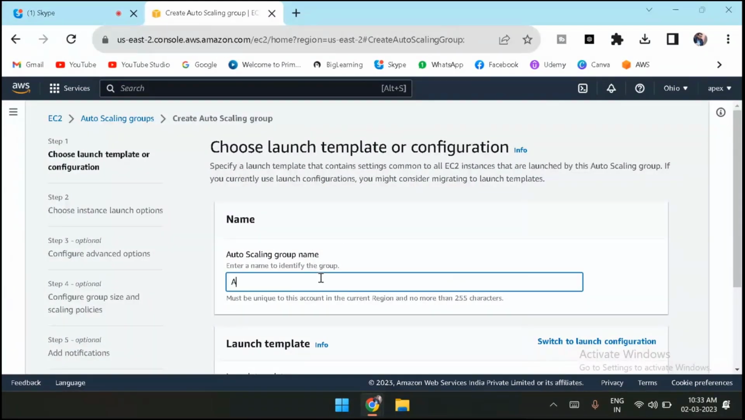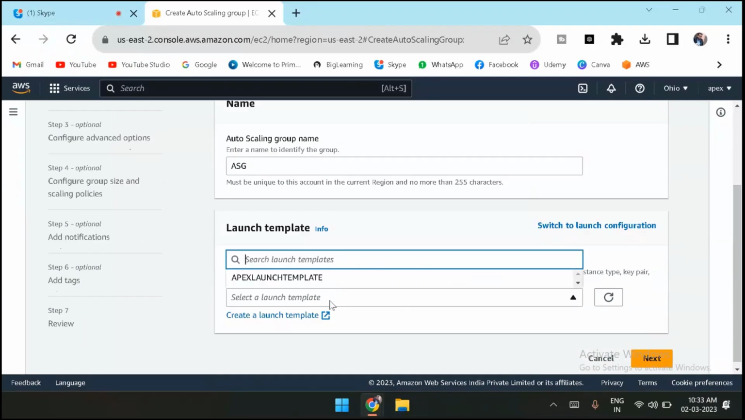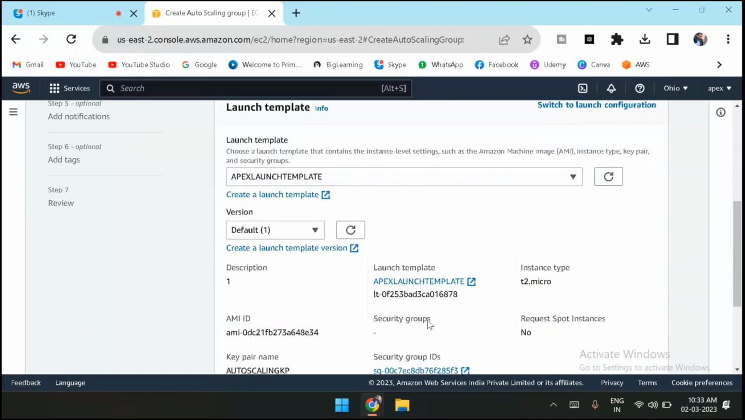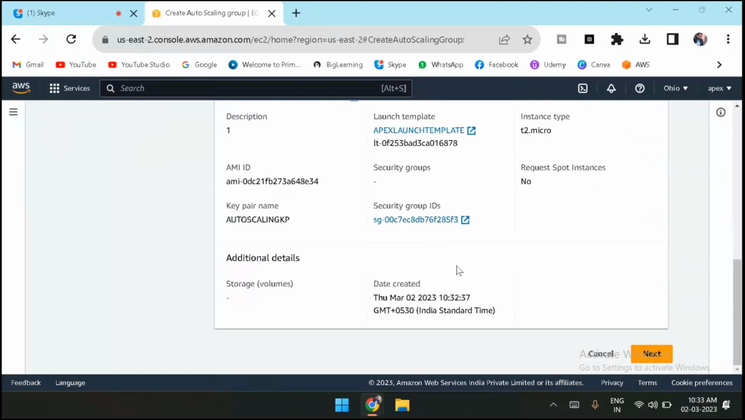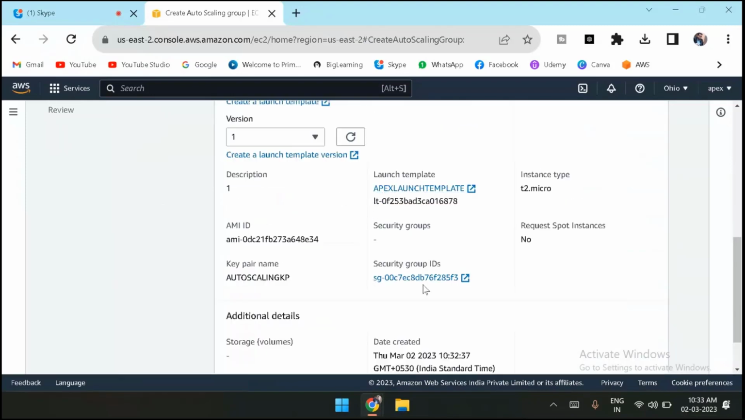Here we'll give the auto scaling group name, ASG I have given. Come down. So the template that we have created will be displayed here. See, apex launch template. So then come down, version it is asking, select one. This one, the one we have done, right? So come down and click on next. So you just verified. So security group it has taken. This is the auto scaling key pair it has taken.